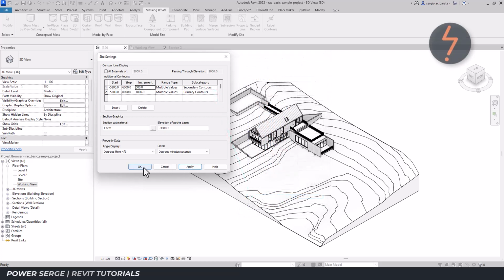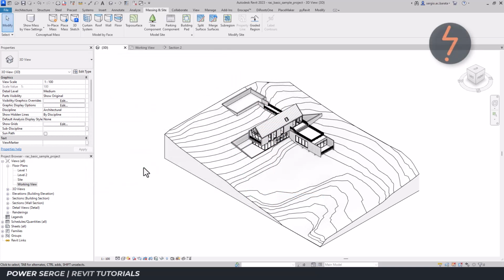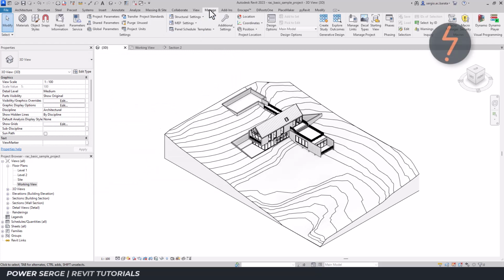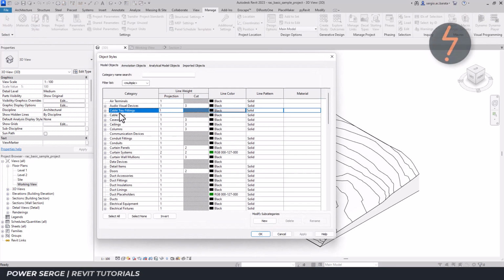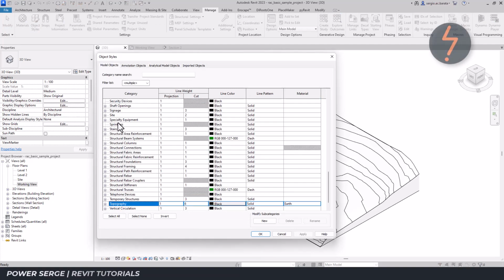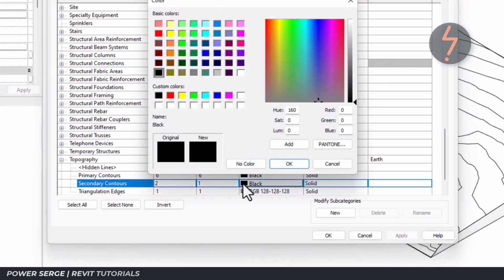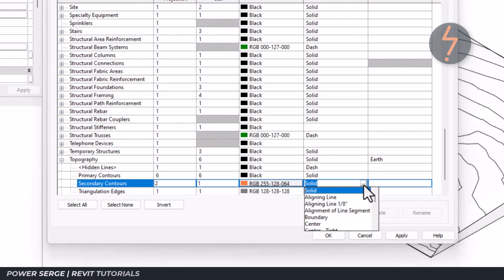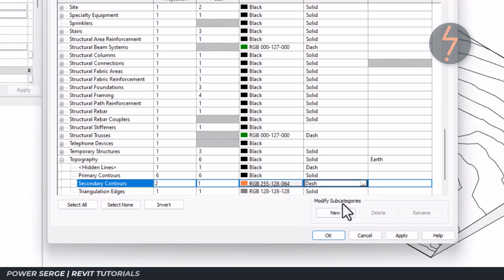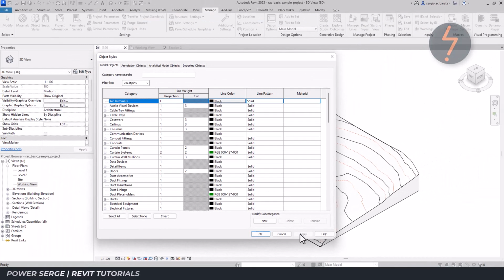To fix this, find the Manage tab, and then on the ribbon, find the Object Styles button. On the dialog, find Topography. Expand the Topography category, find the secondary contours and change the line color and the line pattern. Now remember, this is the object styles, so it will change the object globally, so in all views.